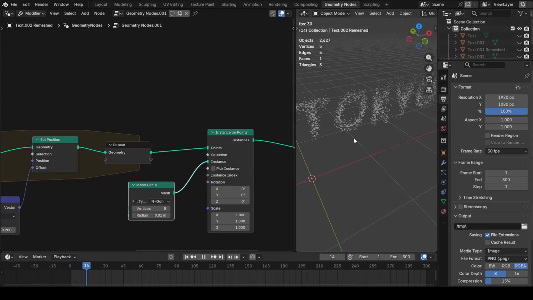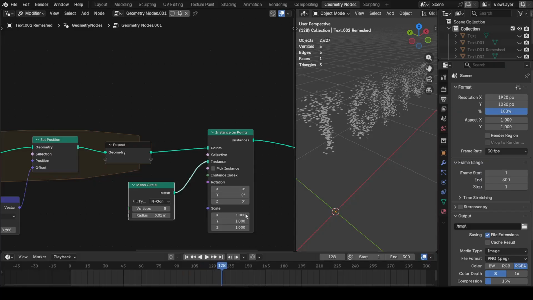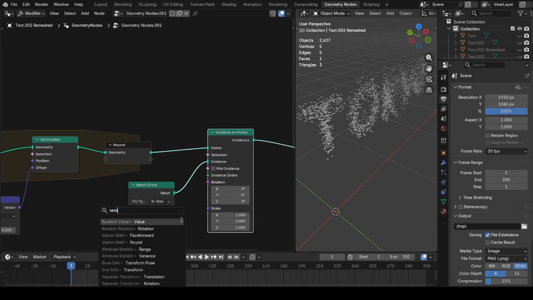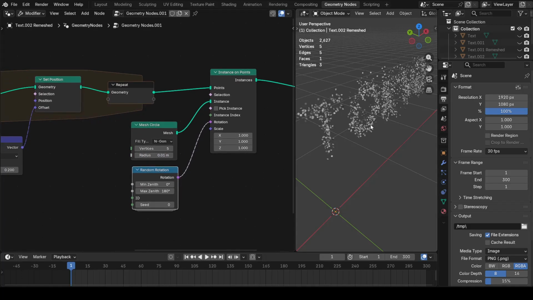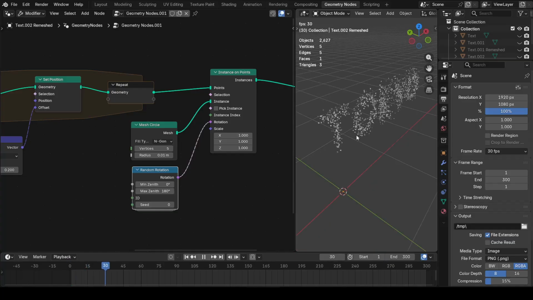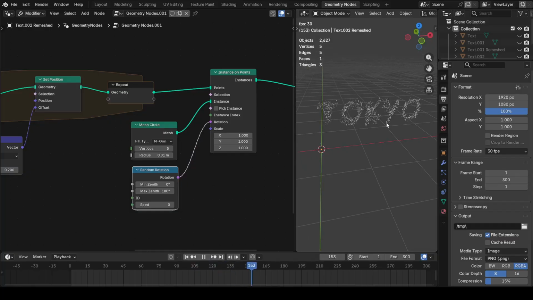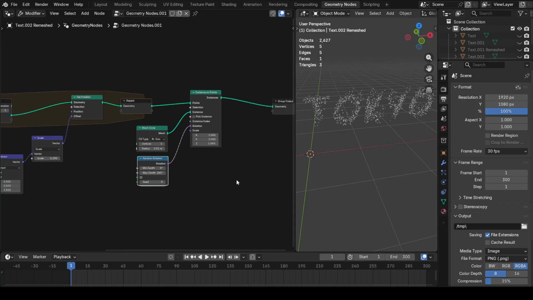Let's also add some random rotation to these circles. It will look more organic. Pull out a branch from rotation and add random rotation. That's it. Now you can see our circles are randomly rotated and they are also looking like flower petals.